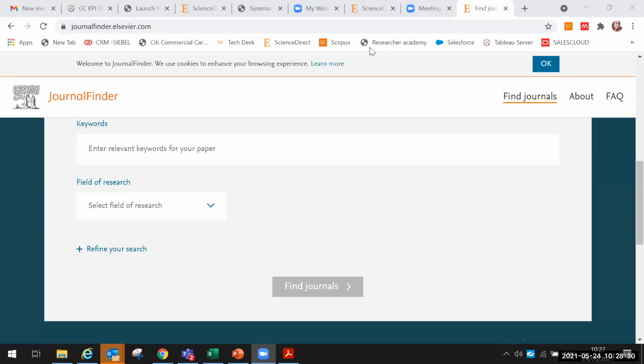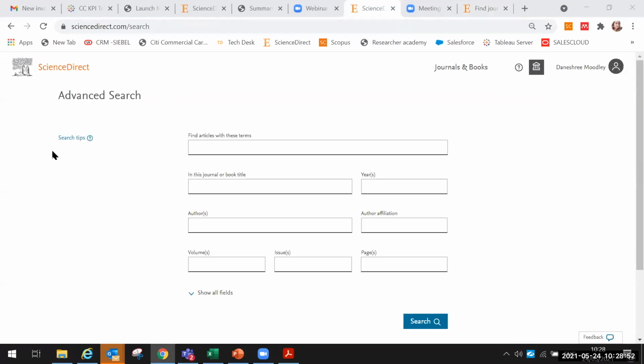Okay, going back to ScienceDirect. You have two options for searching. As I said, you can search here or you can use the advanced search. Whenever you want to learn more about how to search on ScienceDirect, you can use the search tips option on the advanced search.